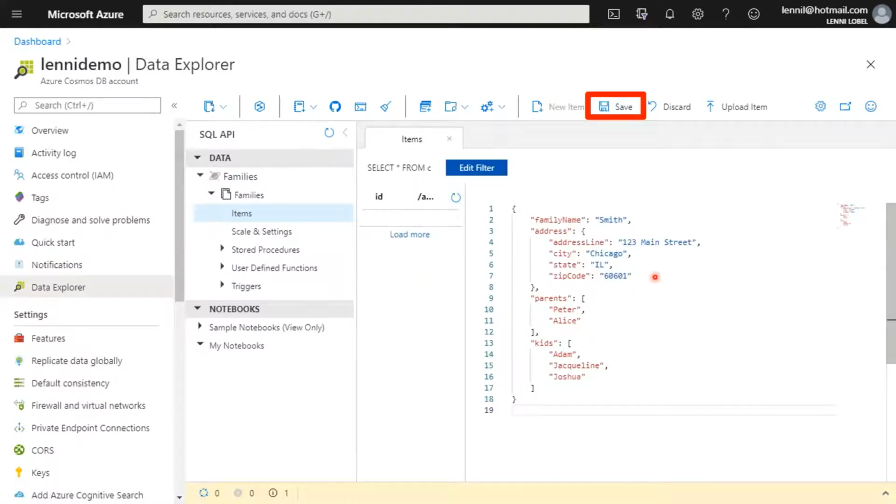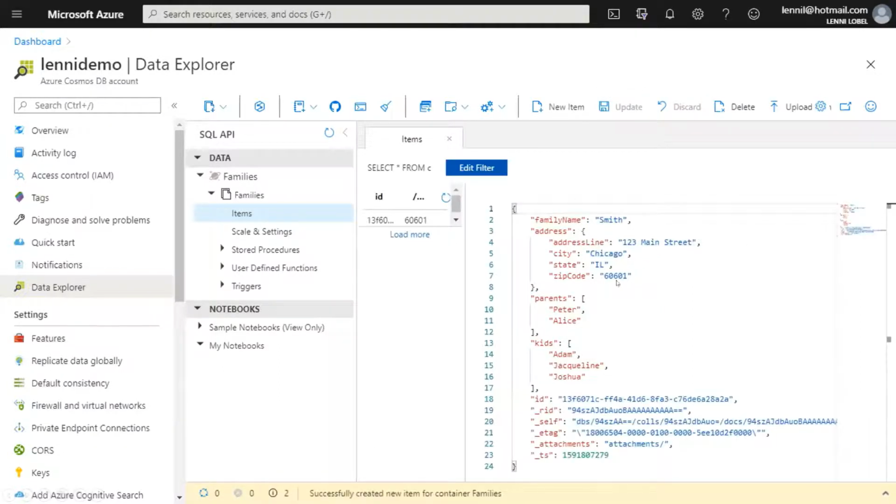So that's the partition key right there. When I click, and I'm not supplying an ID, there's no ID here. I'll just click save, and bingo, there's the partition key. That should say address zip code, but it's too tight. The ID is a GUID, like I said, it got assigned automatically. This other stuff that got assigned, we don't have to worry about for now, at least.